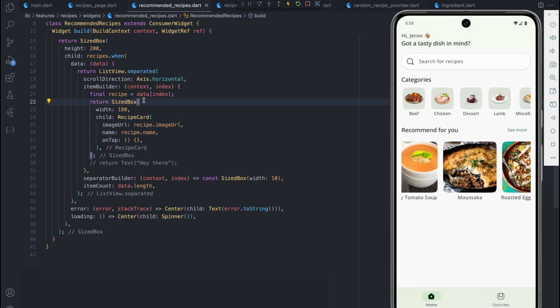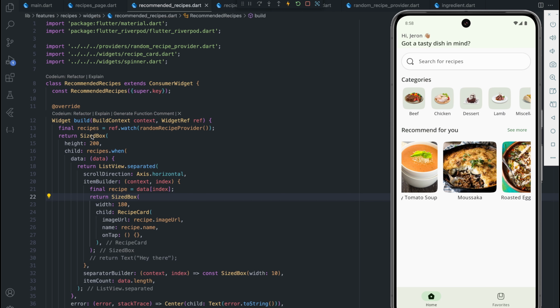Now let's quickly continue to work on the recipes of the week section. It's almost the same as the recommended recipes for you, just that that section is a grid instead of a list view.